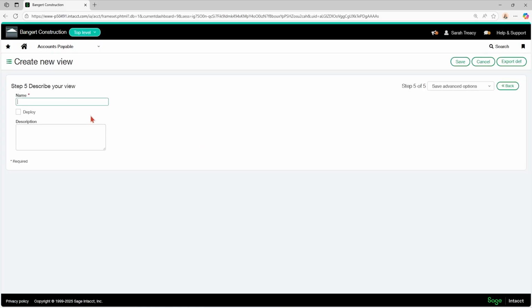In my next step, I can sort my results, so I can put it in ascending order of date. And in my next and final step, I am going to give it a name. So I'm going to call it selected for payment. And this deploy button, if you leave it off, only the person that created the view is going to be able to see this view. But if you deploy it, it's going to make that available for other users within Intacct. So if you deploy it, other people can see it. So I am going to hit deploy to make that available across the board. And then I'm going to hit save.